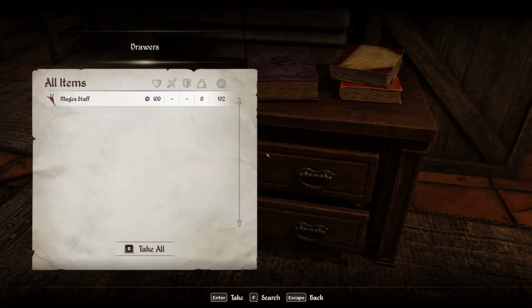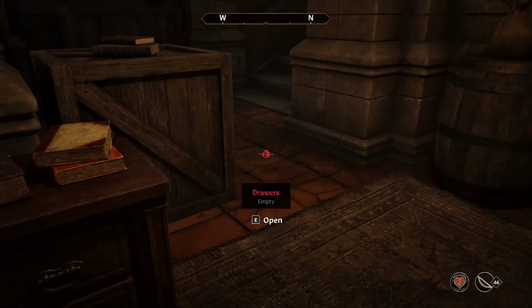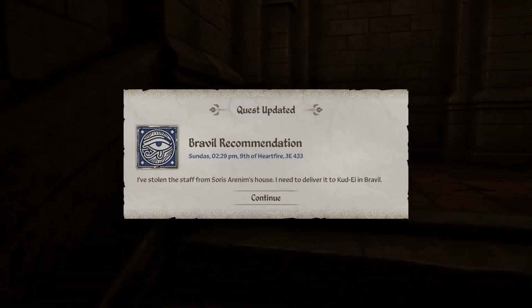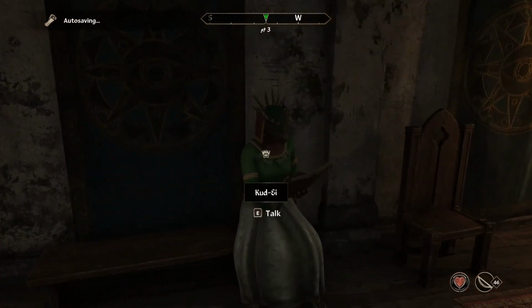Well, that was only the second try. That wasn't too bad. Okay. I've stolen the staff from Sora Serenum's house. I need to deliver it to Kudai and Bravil. Thank you. No kidding. She's still here in the same spot.